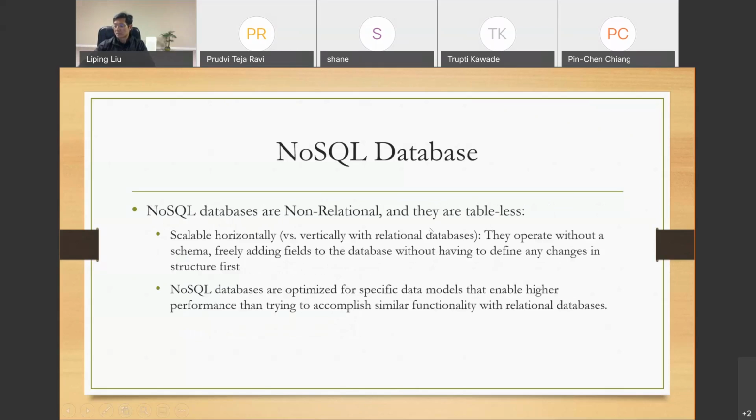NoSQL databases are non-relational, and they are tableless. What does it mean? Well, you do have something like a table, but it's not like a table. There's no schema. I think this should be called schemaless, not tableless. They scale horizontally, whereas relational databases scale vertically, as I just explained. They operate without a schema, freely adding fields to the database without having to define the changes in the structure first. In other words, you don't have to use alter table to add or change columns before you add the data.